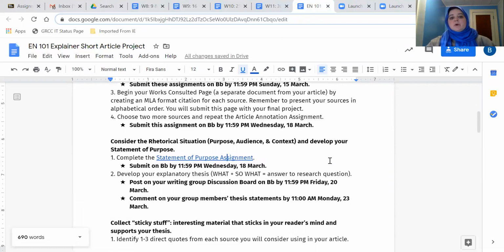You need to keep a works consulted page. It's different than a works cited page because you're not doing regular in-text citations like you would in a research essay, and most articles that you see online and in print don't have works cited pages. That's not part of an article's design. So you're going to keep a works consulted page, which is a separate document where you will be tracking each of the sources that you are reading for this project.